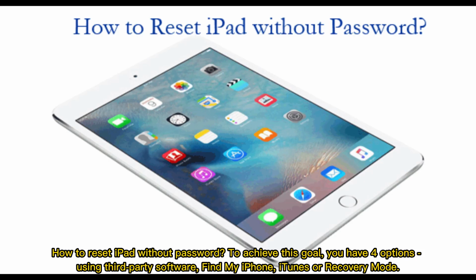How to reset iPad without password. To achieve this goal, you have 4 options: using third-party software, Find My iPhone, iTunes, or Recovery Mode.